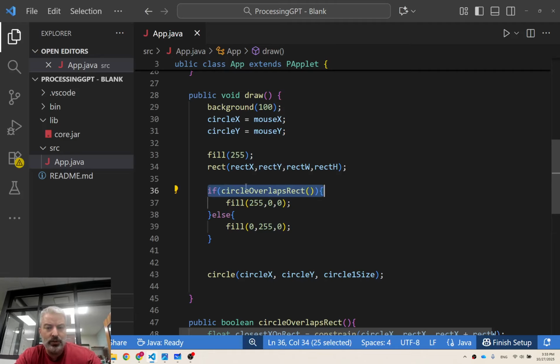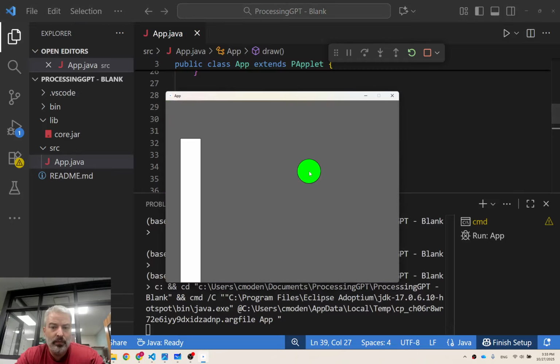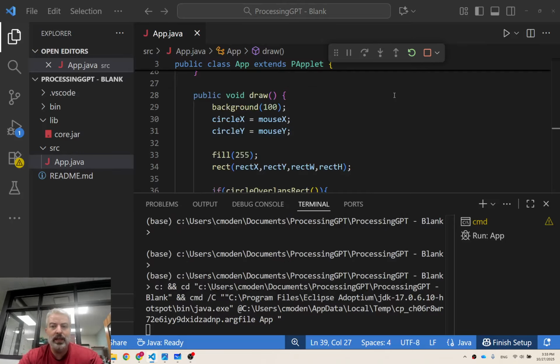Now, if we go up into our code, we can see all this constantly checking to see if that's true. If it is true, we're going to change our fill to be red. Otherwise, we're going to leave the fill to be green. So now if we run that, we get this thing, and as soon as it touches, oh, red, not red, red, not red, red, not red. So that's how we're going to do this one.